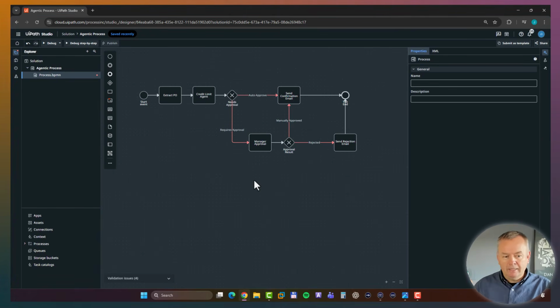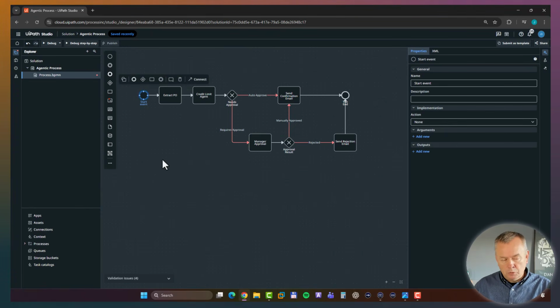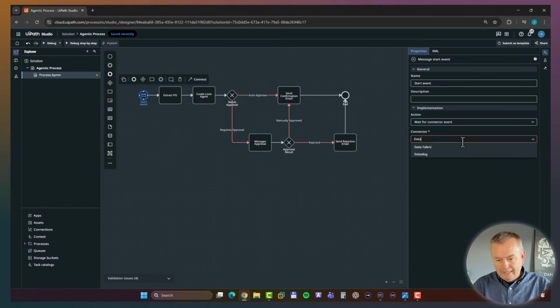So let's start from the beginning at the start event up here. What do we want to have trigger this process? Well, as I told you before, inside of data service, we have this entity or table where if we enter a purchase order number into that table, we want this process to start. So what we can do is link this start event to that data entity. And we can do that by selecting it and then going over here in the right part of the design surface. And under the implementation part, we can select action, and we want to wait for a connector event. And the connector we want to wait for an event from is data fabric.